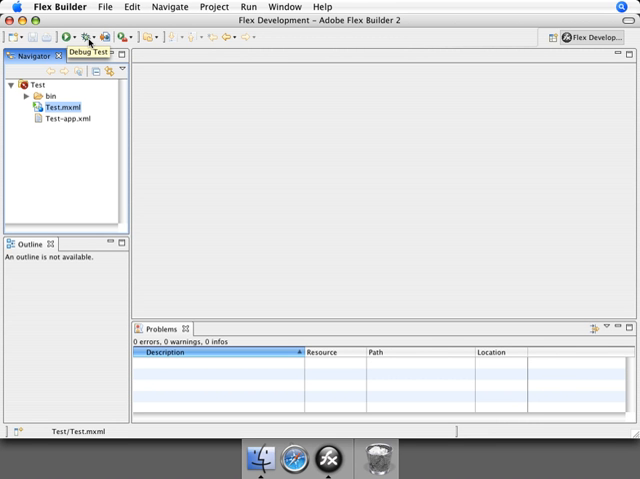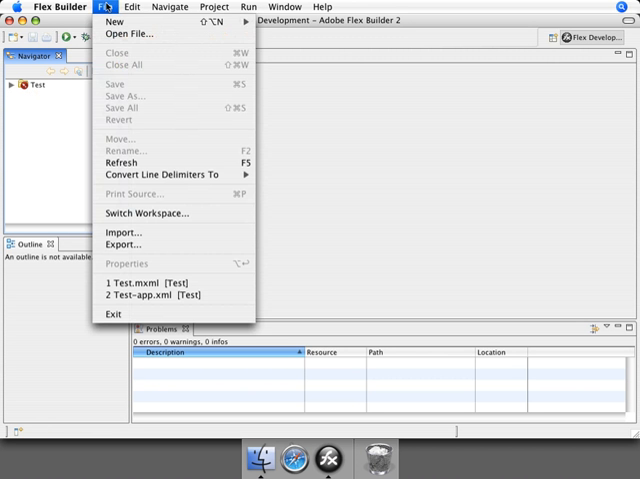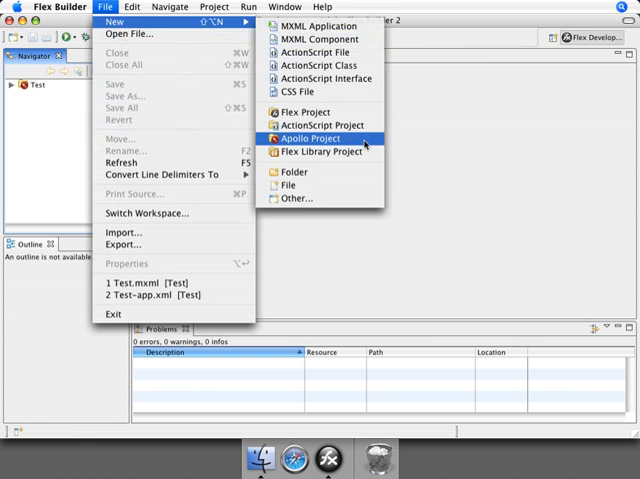Now that we're familiar with the FlexBuilder interface, we can build our first Apollo application, which of course will be the Apollo version of Hello World. So in FlexBuilder, I'm going to minimize our test project, and you can do that by just clicking the little triangle icon. And then we'll create a new Apollo project by going to File, New, Apollo Project.